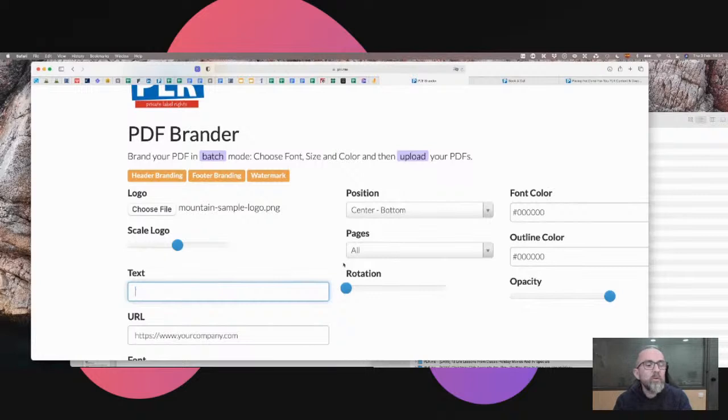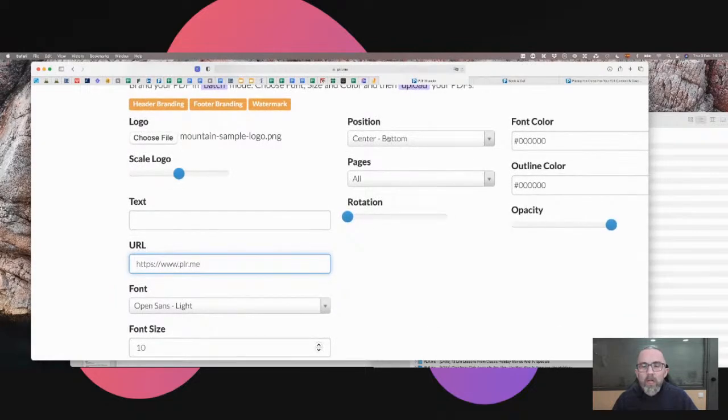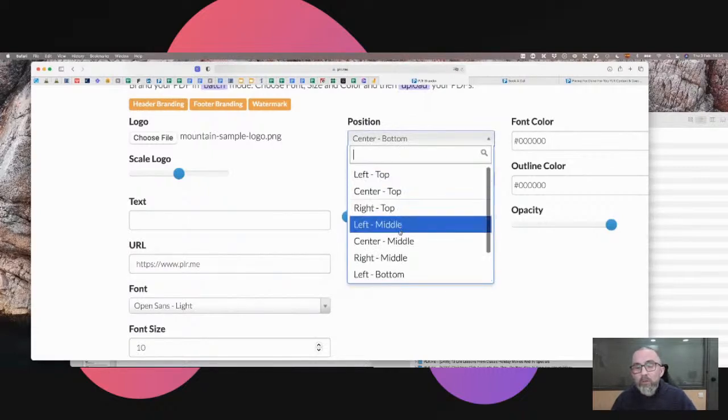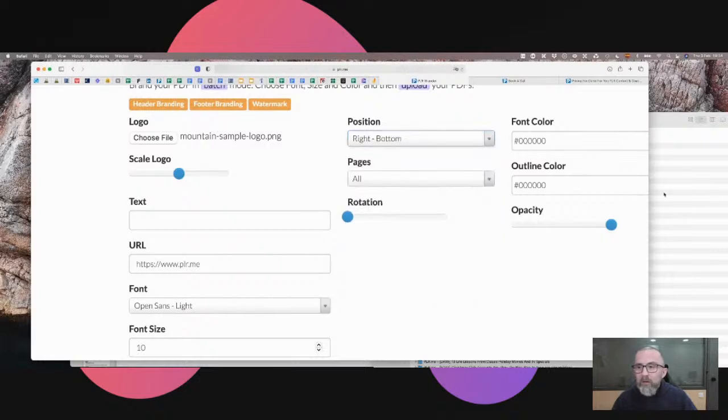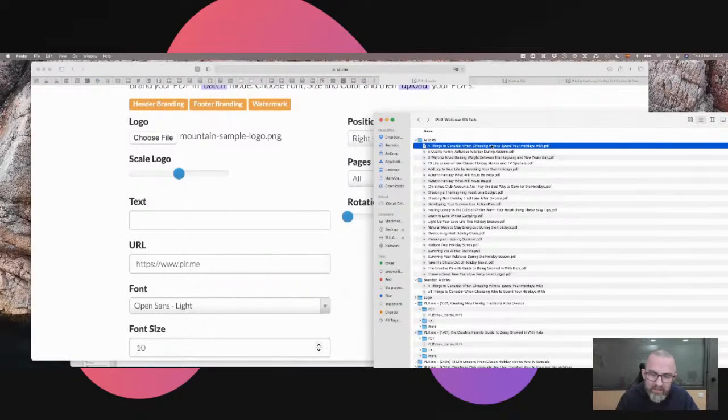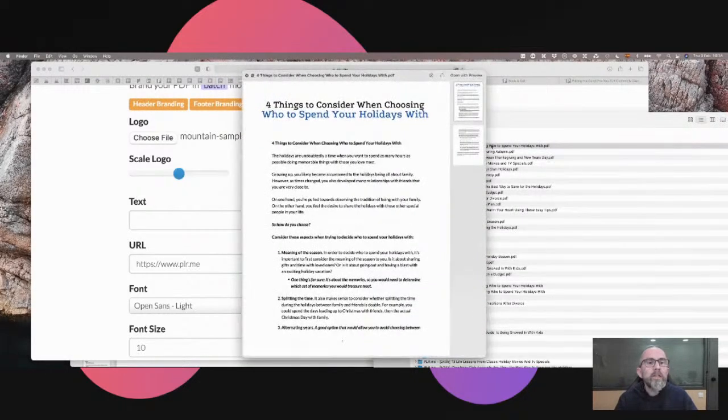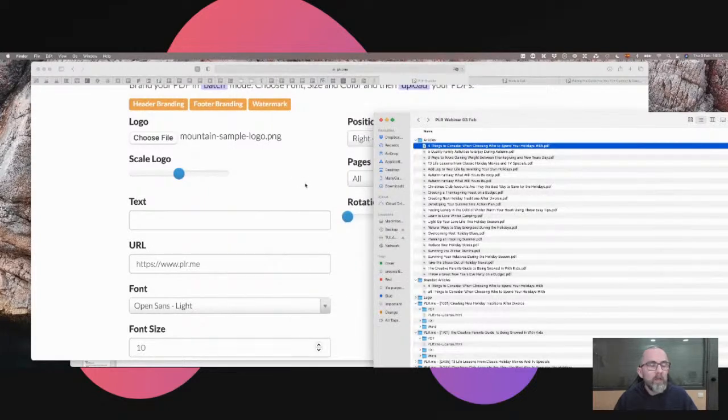Let me first get rid of that text there. I'll keep putting in your answers of how long you think it's going to take me to brand 24 documents with my logo. Okay, I have the font. Remember, I want to put it center bottom. I'm going to put it to right bottom. Now remember that I don't use the header. There is a header option there, but I don't necessarily use it because it might obscure a little bit.